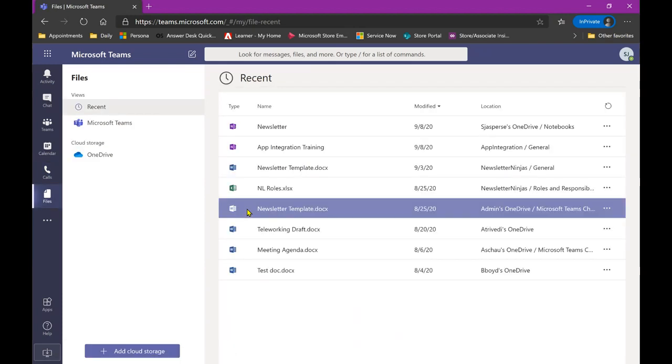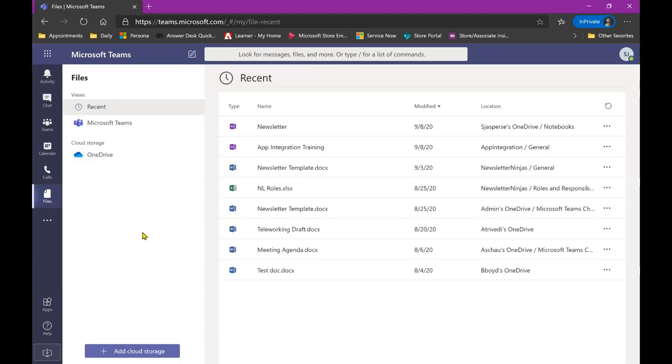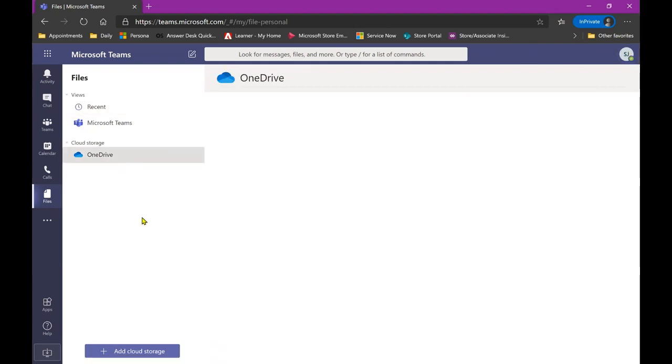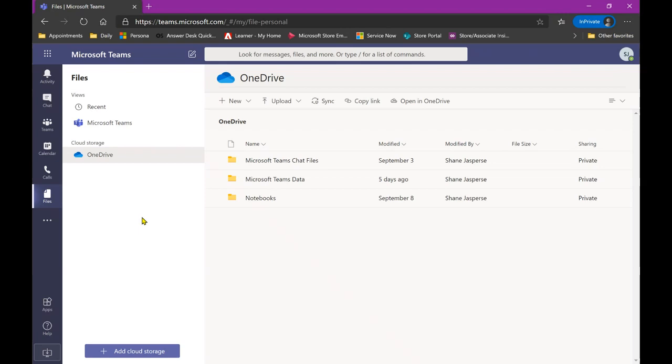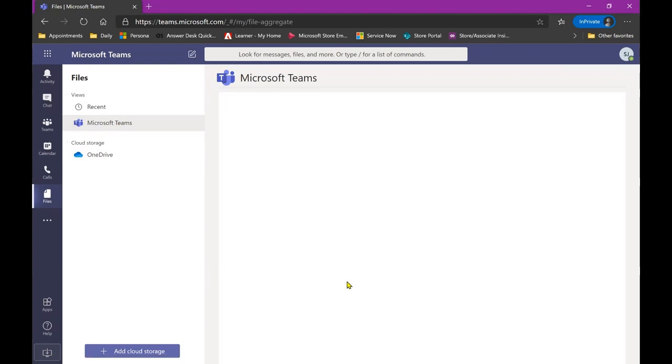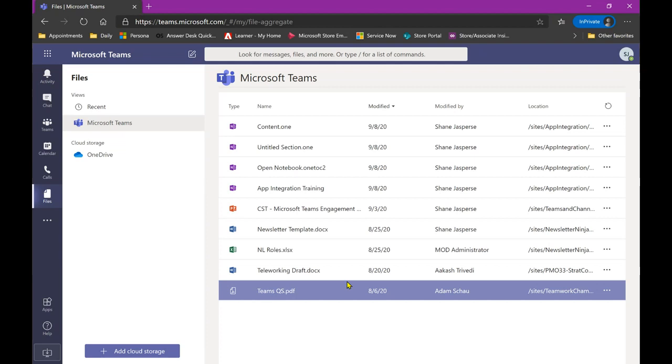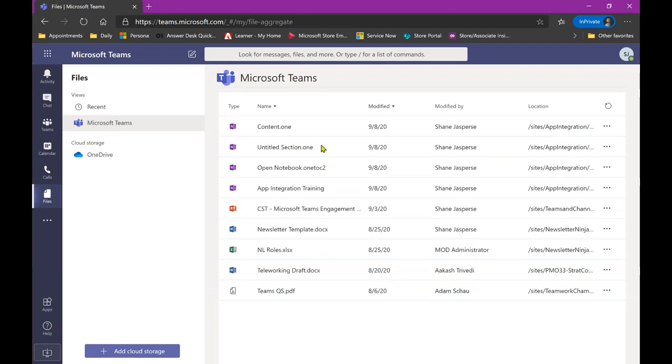And then underneath calls, we have our files menu, and you can see it's divided up into recent and Microsoft Teams, as well as our OneDrive cloud storage. Because I'm logged in with my business account, if I click on this, it will take me to my OneDrive for Business account, and I can go through and look at all of my files in there. If I click on Microsoft Teams here, it is actually going to show me all of the files that I have access to in Microsoft Teams. There's not a ton, but you can see them all right here.